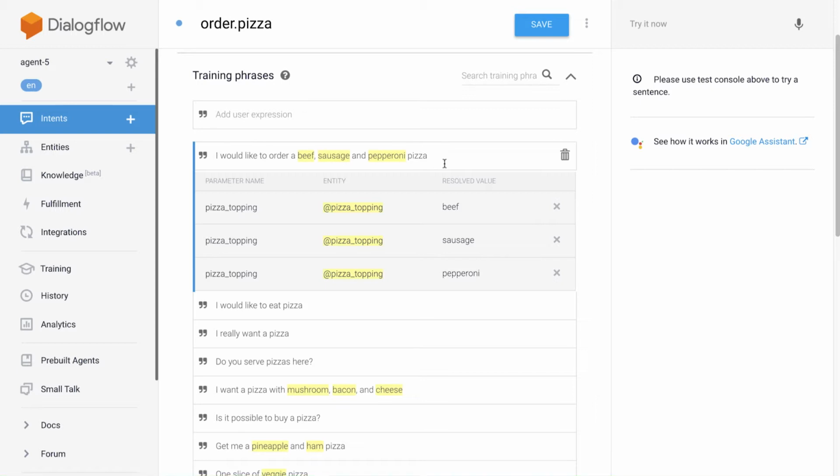You may be asking, why don't we create entities before adding training phrases? And that's totally reasonable. And you get to that when you try the hands-on lab.